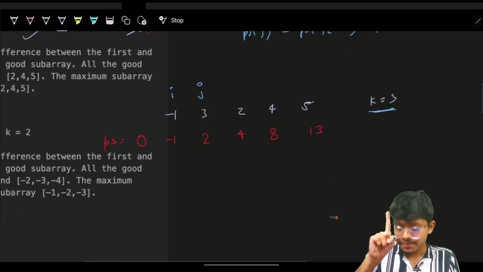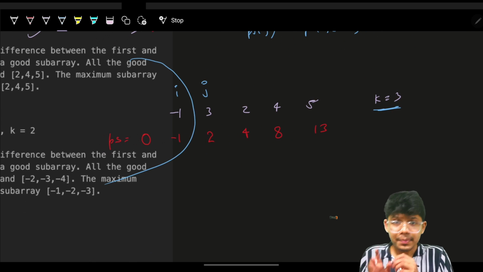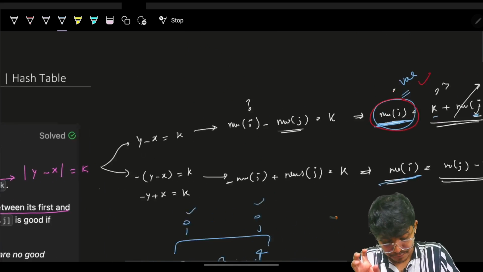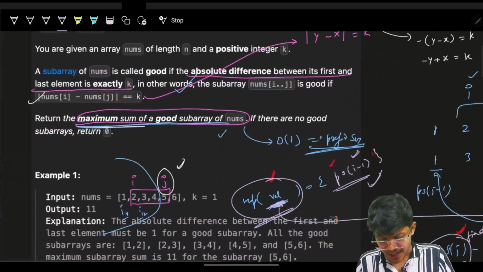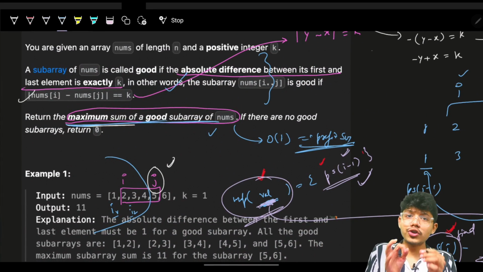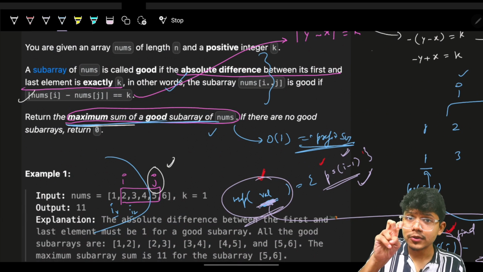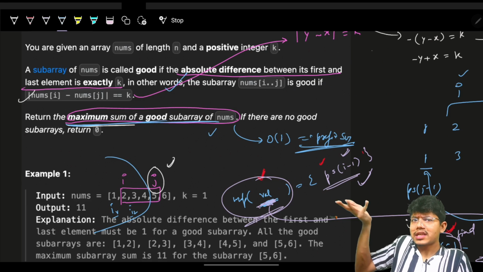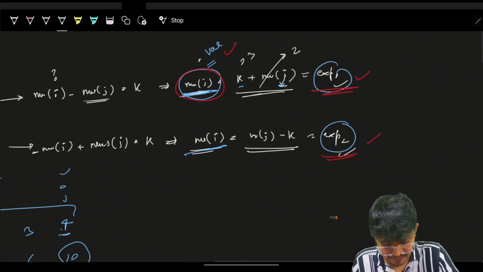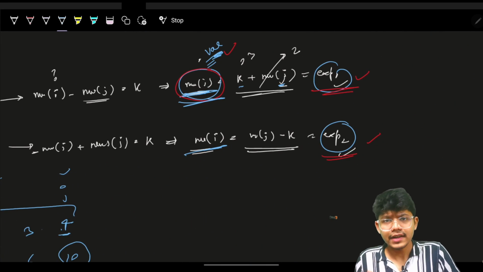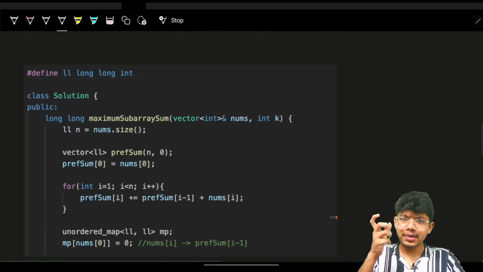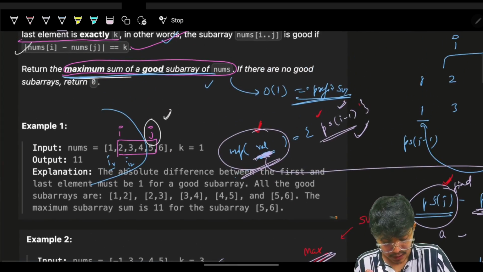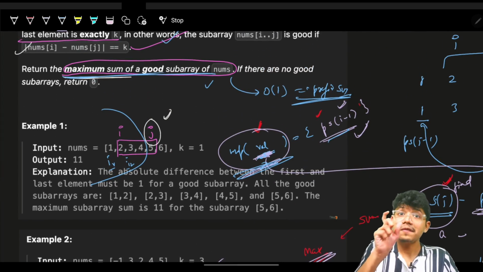But remember, I will be searching in the previous portion. If you remember correctly, as I showed you in the beginning, this follows your two-sum logic: for the jth index, find something previously which has that value. So I will just try to search for this value, right? So I will have to take a map. Now I remembered that in my map, for any value, I will keep track of the prefix sum.